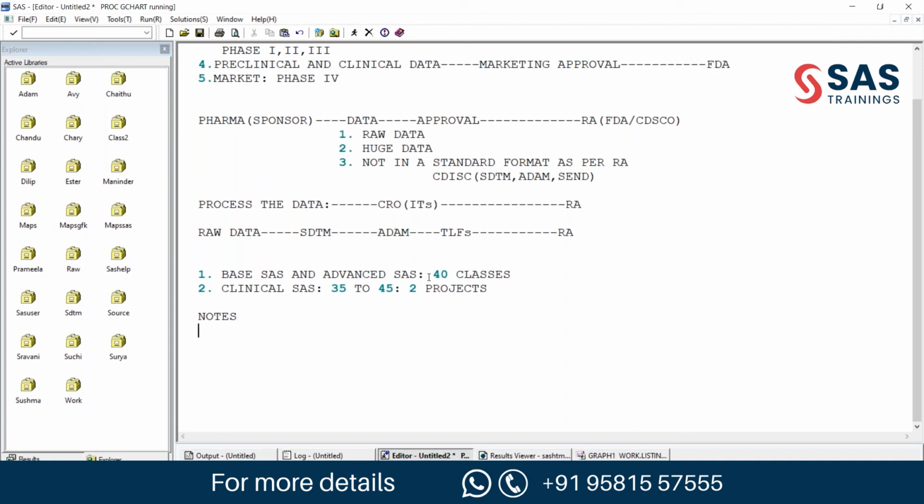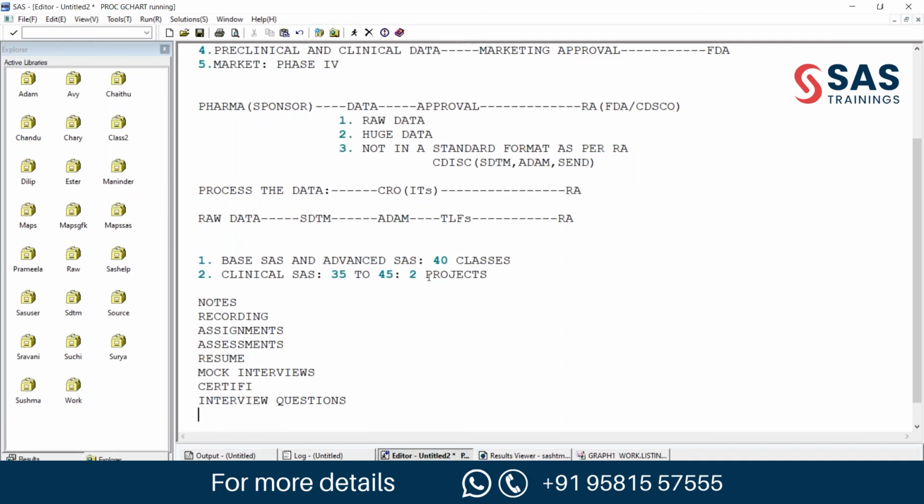Notes will be given, recording links will be given, SAS 9.4 version will be given, assignments will be given topic wise, assessments will be conducted, resume preparation will be done, mock interviews will be done, certification guidance will be given, dumps will be provided for the certification. Interview questions will be given. A lot of interview questions will be provided.